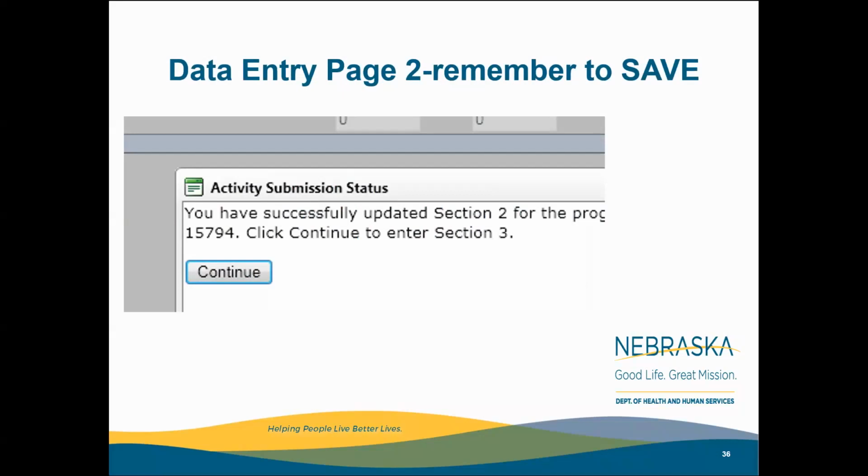Okay, so that's all for page 2. Pretty straightforward. We're just collecting the demographics of the people we served. And remember to save, and then you'll get this activity submission status, and you'll know that you're saved there.